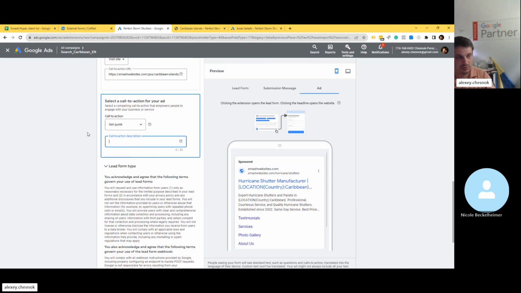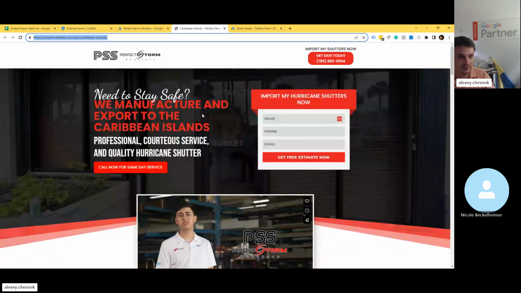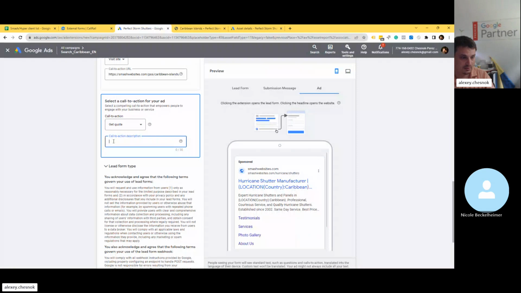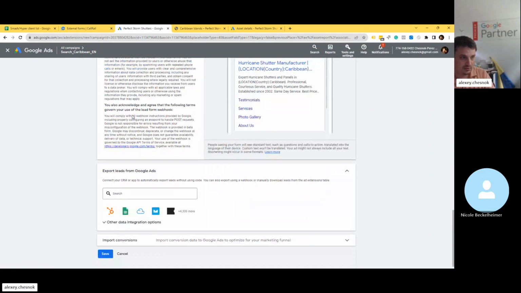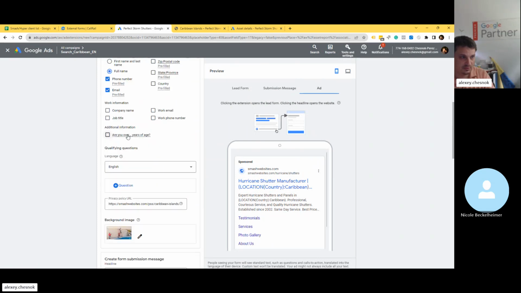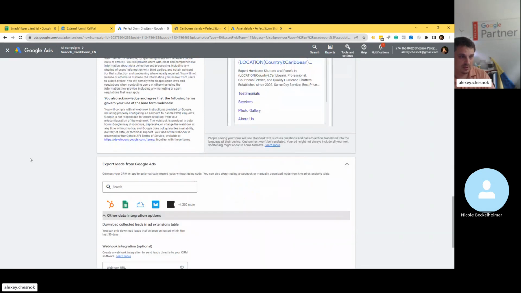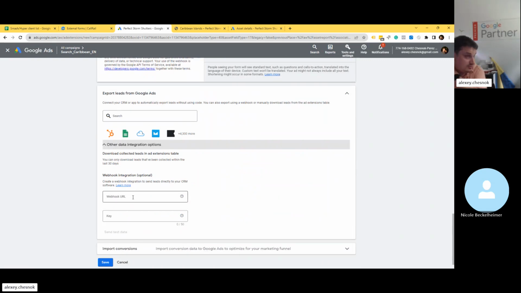What call to action description, we can just get it from here. Get free estimate now. Get estimate. All right, so now our form is ready. Let's double check everything. There are no typos. Hurricane Shutters Miami. Perfect Storm Shutters. Okay, we're good. All right, so now we have to push this data to CallRail.